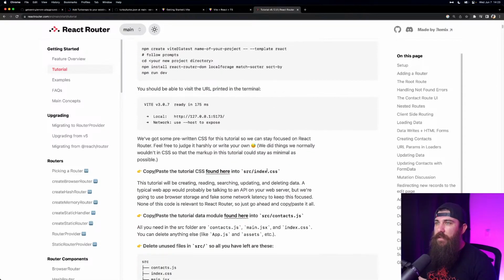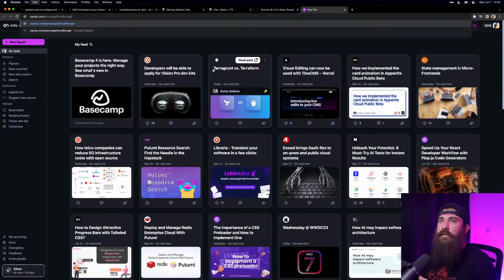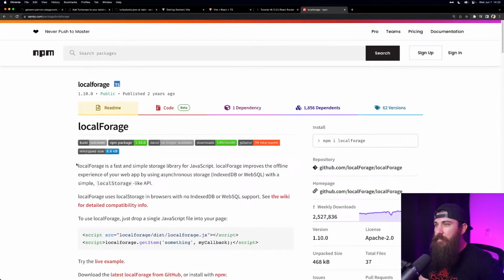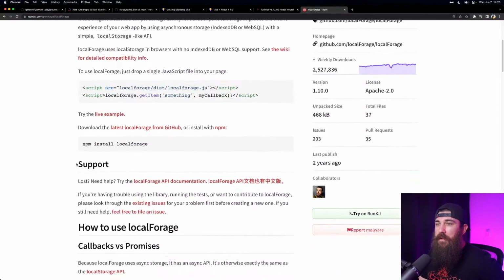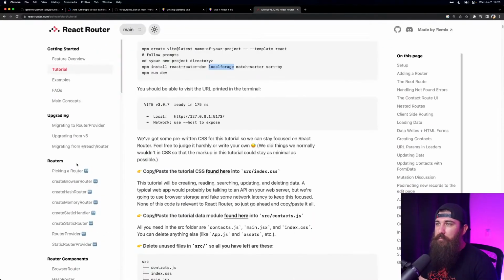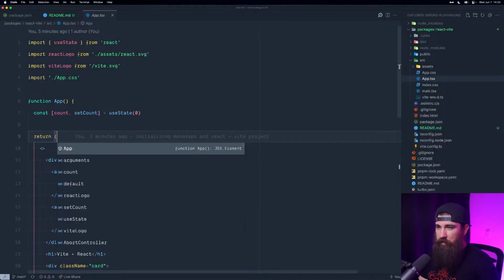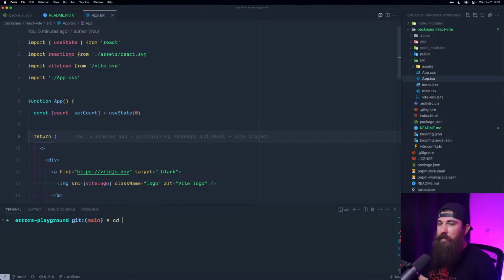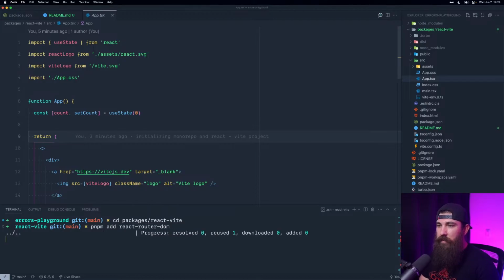Yeah, let's just roll with that. So I'm just gonna add the React router dependency without these things. I don't know what these are. Let me just check real quick. Local forage is a fast and simple storage library for JavaScript. Okay, I don't think we need that. Maybe React router DOM needs it. But until it tells us that it needs it, we're just gonna ignore it for now. Okay, so I'm just gonna cd into packages, React Vite, npm add React router DOM.